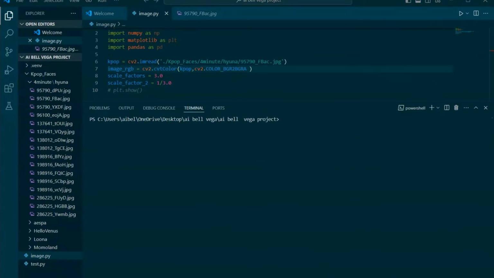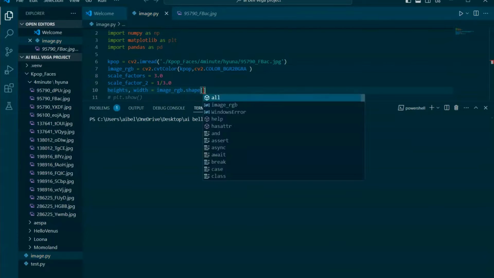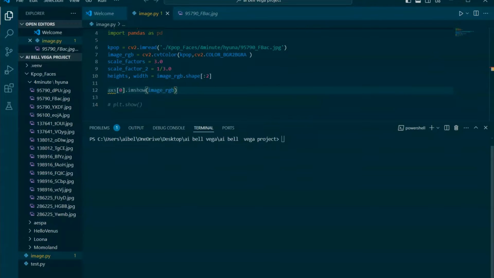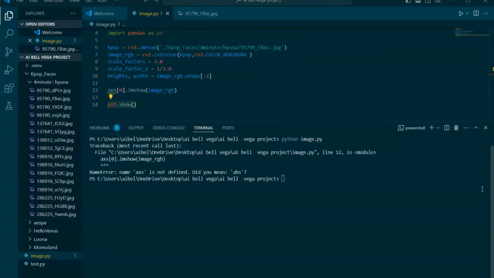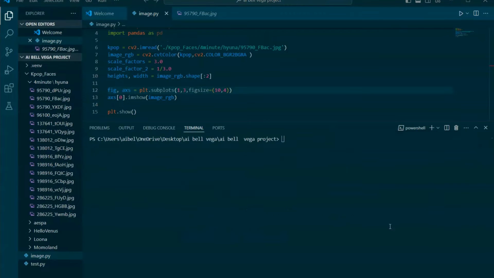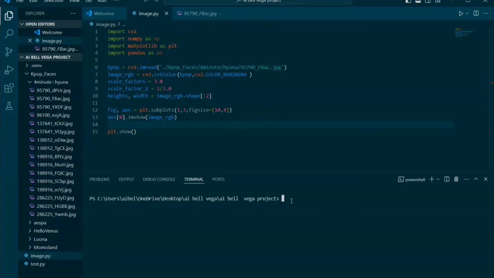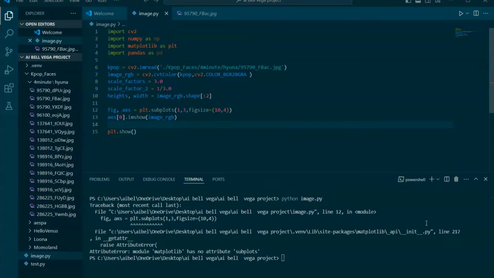We're using OpenCV's imread function to read our image file. CV2 is the OpenCV library for image processing. NumPy is for numerical operations. Matplotlib.pyplot is for plotting images. Here, we convert the image from BGR to RGB format because OpenCV loads images in BGR by default, but Matplotlib, which we'll use for displaying the images, uses RGB format.